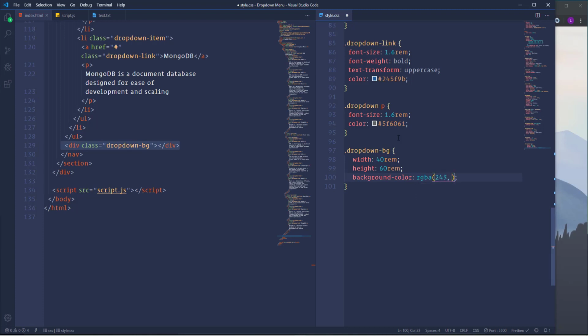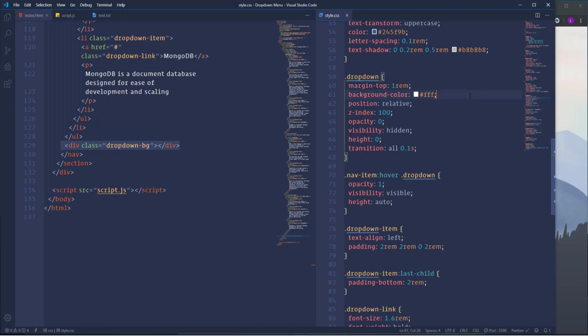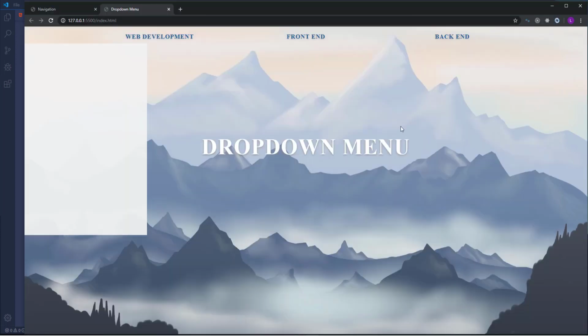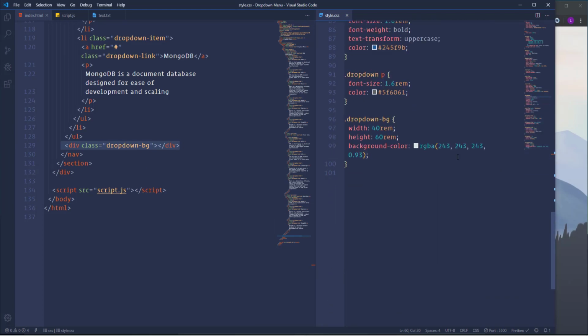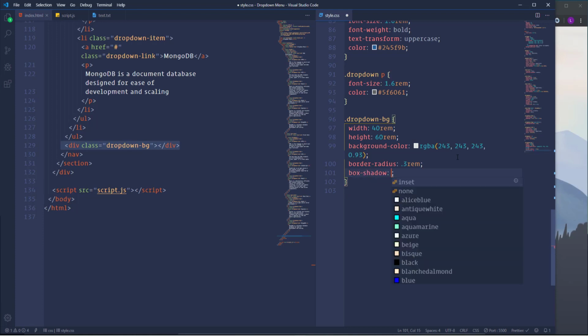243, again 243, 243 with the opacity 0.93, and actually get rid of the white background from the dropdown. Alright, so as you can see, the background is visible. Let's make it slightly rounded using border radius with the value 0.3 rem, and also create some shadow effect using box shadow with the value 0.5 rem, 1 rem, and the color 757575.